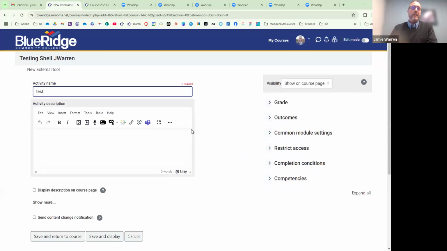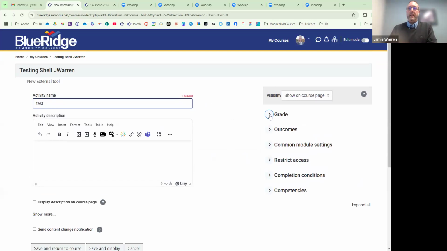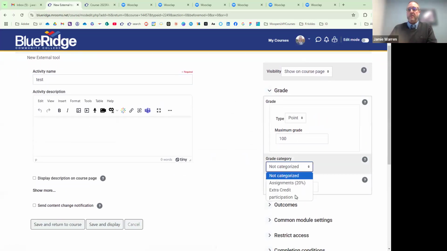So here you'll recognize this as just the settings for any activity. What you want to make sure you select is to put it into a category. Most of the time it's participation. This is if you're wanting to integrate it into your gradebook, or if you wanted to make it available asynchronously through the LMS. And I'll get into that a little bit. So I'll just save and return to course.